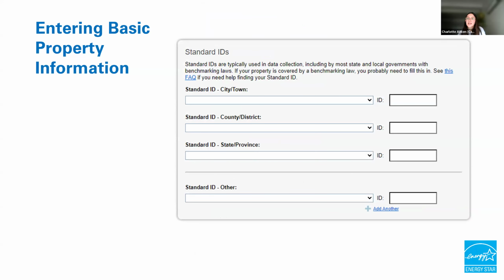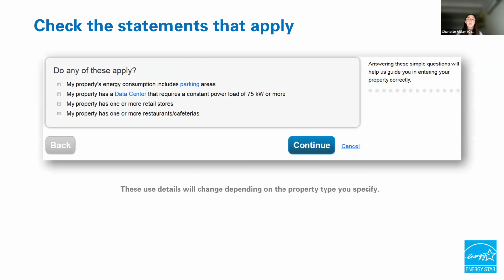This page also has a standard IDs section where you can enter any IDs that are associated with your building. So in the dropdown, you'll select the city, county, or state ID that you would like to enter, and you'll type the ID number in the box to the right. You will also be prompted to provide answers to a few additional questions that will help Portfolio Manager guide you in entering your property correctly. The selection choices for this section vary depending on the primary function you choose, but I believe they all include questions about parking areas and any restaurants or cafeterias on site.